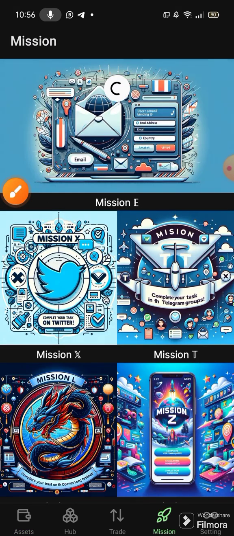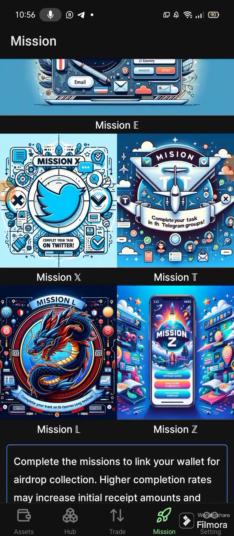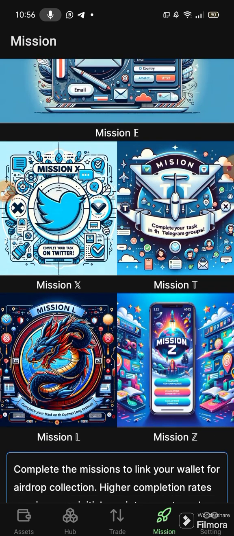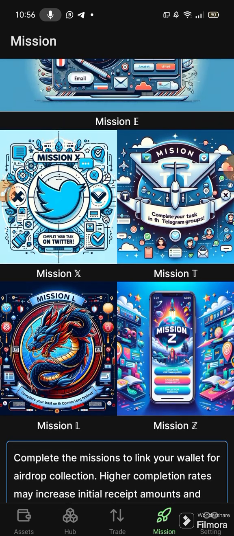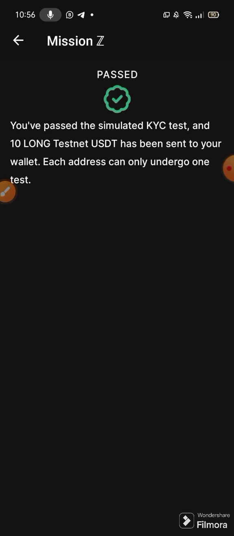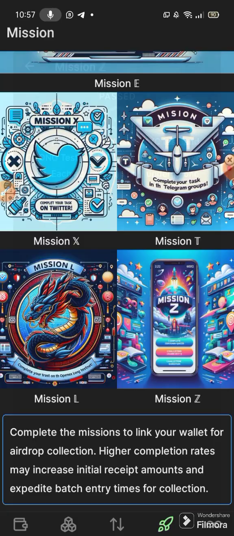Once we open up, we are going to see different types of missions. We have mission E, which is email, mission X, Twitter, mission T, Telegram, mission L for the swapping, and mission Z for completing the quiz. So if we click mission Z, we'll see that it will show that we are already through. We have passed this mission because we have passed the quiz. So we have received the 10 long testnet USDT. So this one is done.